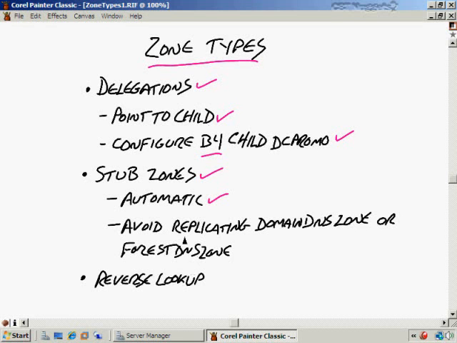This allows me to avoid replicating the domain DNS zone. Maybe I don't want the replication of all of those records. I just want to be able to resolve whatever the stub zone is, but I don't want all of its associated baggage and all of the replication and all of the other stuff that comes along with it. I just want to be able to get there if I need to. Okay? And I also don't have to replicate the forest DNS zone.